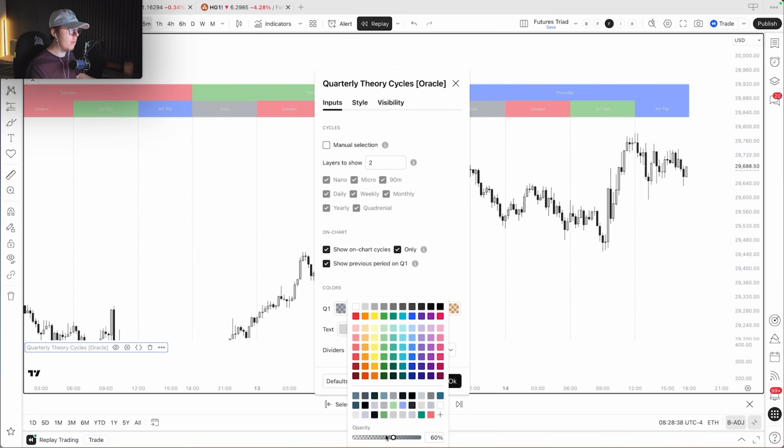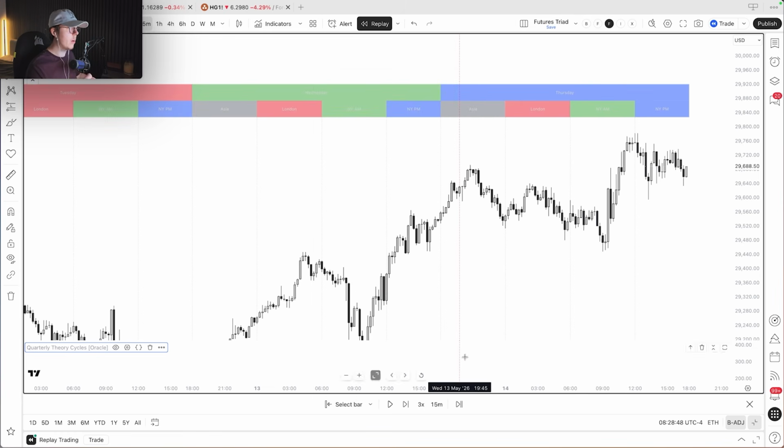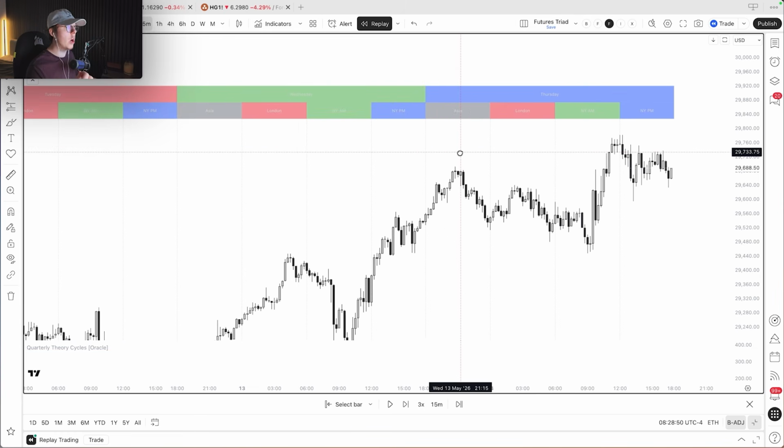Dividers, if you don't want them on, just turn the opacity to 0 and it will remove them, okay? I personally prefer them, so I'll leave them on for now, okay? So those are my settings. Feel free to play around with it. Nothing too crazy for this one. Click OK, and then as you guys can see, it will show right there, okay?